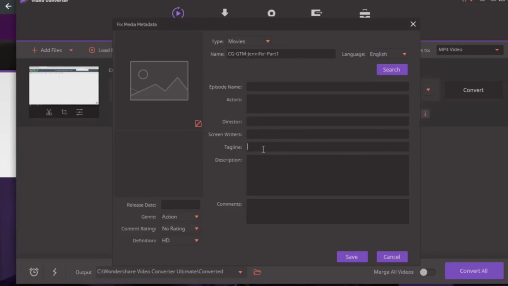What I would do is the tagline be your title, and then the description be your description. So whatever you're going to upload to YouTube, put this as a title and put this as a description. And then for comments, I would put something like keywords. And all you have to do is click save, convert it, and done. That's the reason why we're using Video Converter, because it's just so much easier.